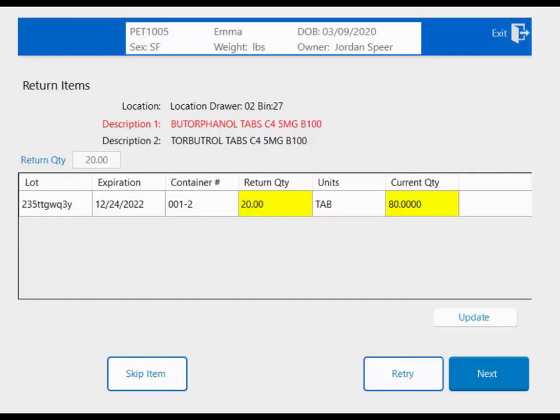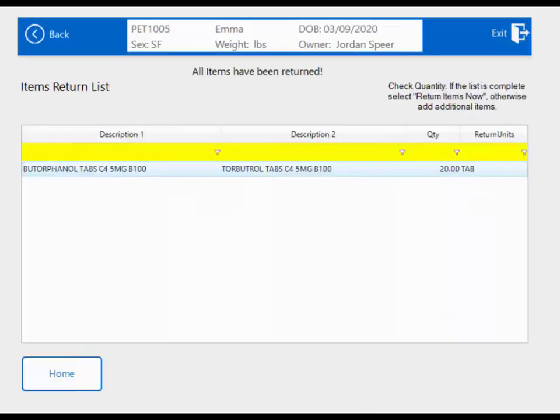I'm going to go ahead and close my QB, close my drawer, select next. And now it's been confirmed that all items have been returned. Now I will show you how to return a non-container tracked item. So we'll hit the home button.